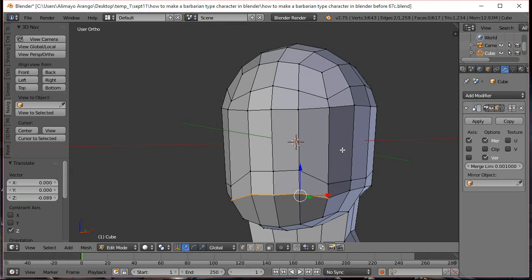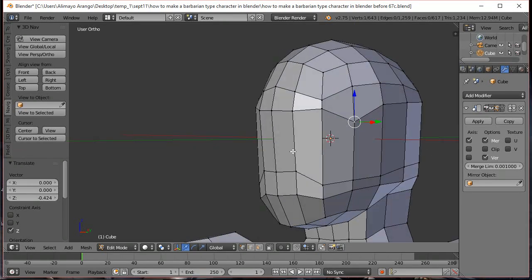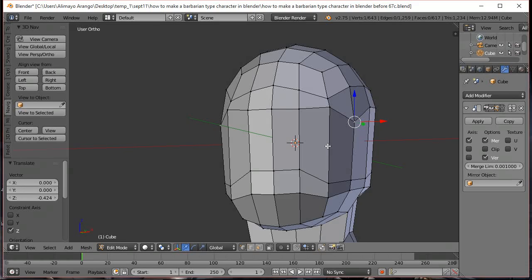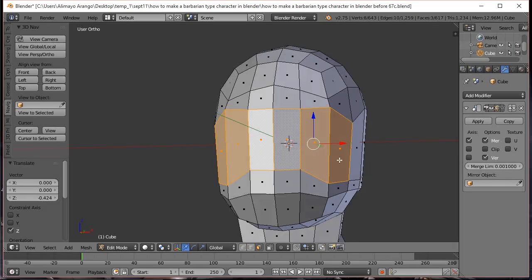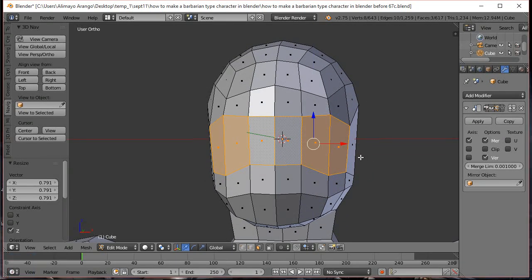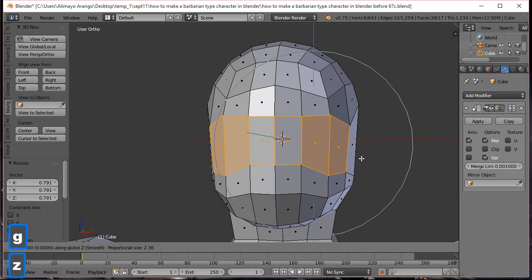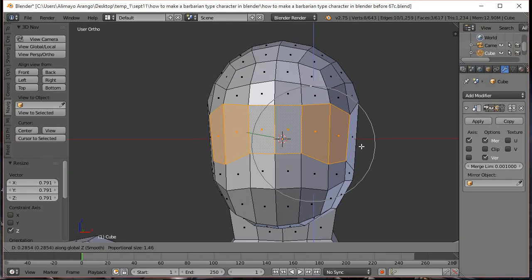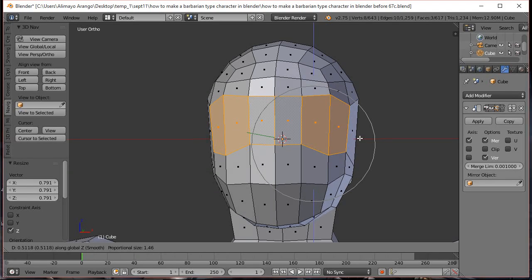I want that right. No, I don't want that yet. I'm going to click here, pull this down like that. Then I'm actually going to select here and here and here. And what I'm going to do is press S to scale on the Z axis. I'm going to press O for proportional editing tool to turn it on, I'm going to press G and then Z. Move this up some like this.